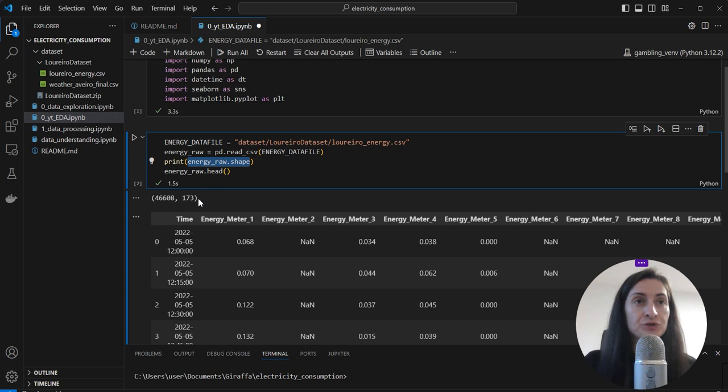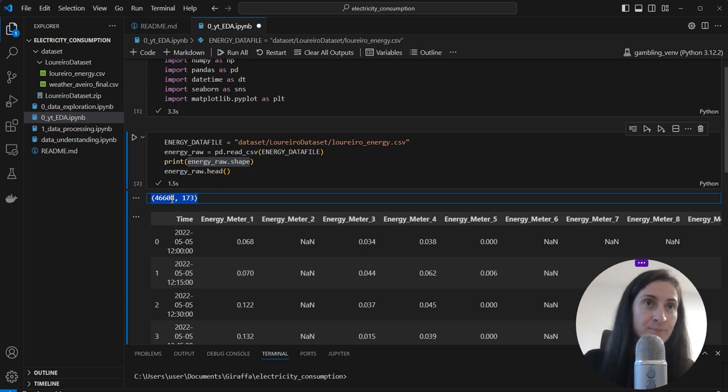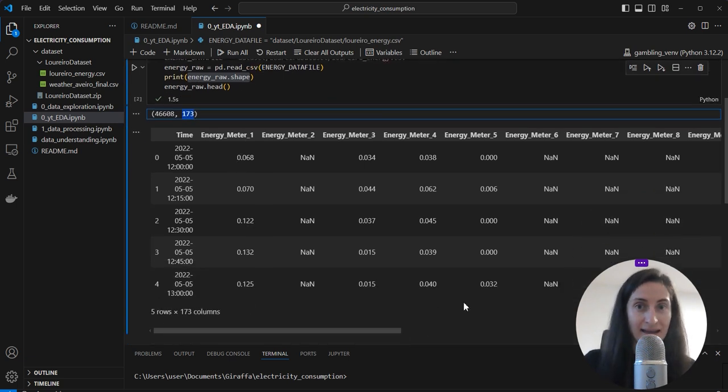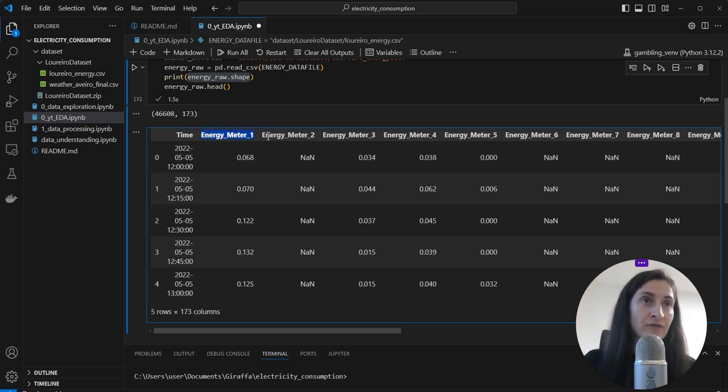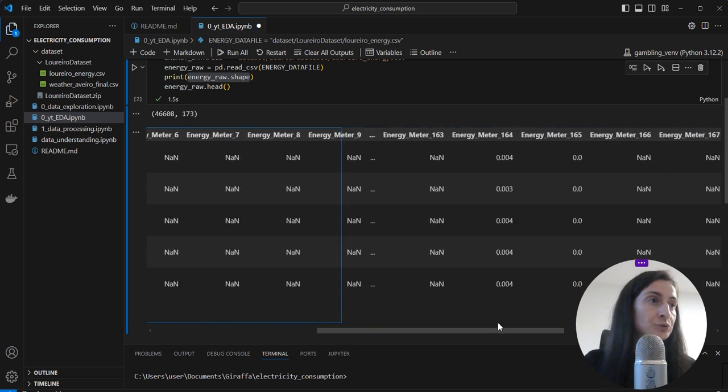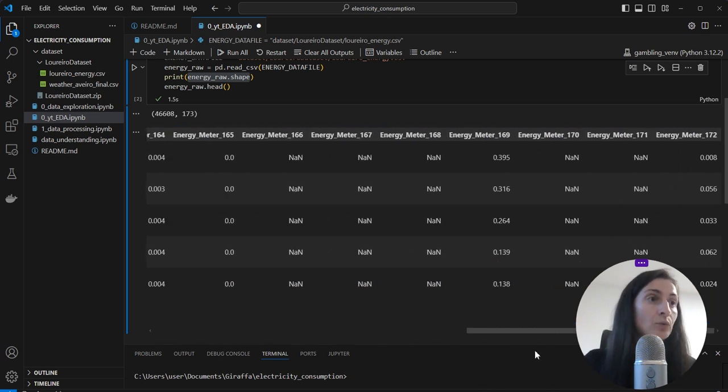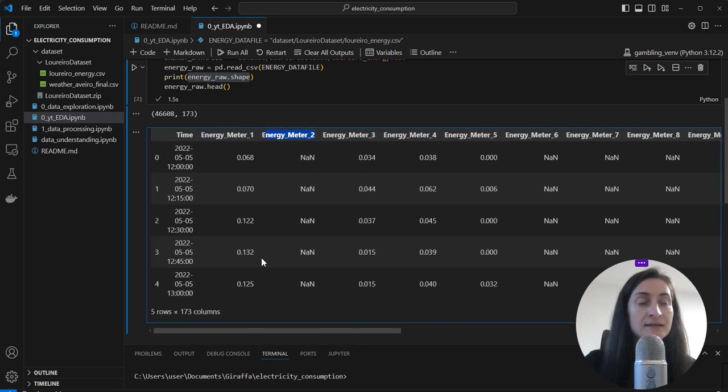We are using shape to get an impression of how many rows and columns this CSV file has. So it has around 46,000 rows and 173 columns, and we are also printing the head of the table. So we see over here we have a first column called time. This is the timestamp of each of the records that were sent in the database. And then over here we have energy meter 1, 2, up to 172, which are each one of our devices that were collecting energy consumption data.